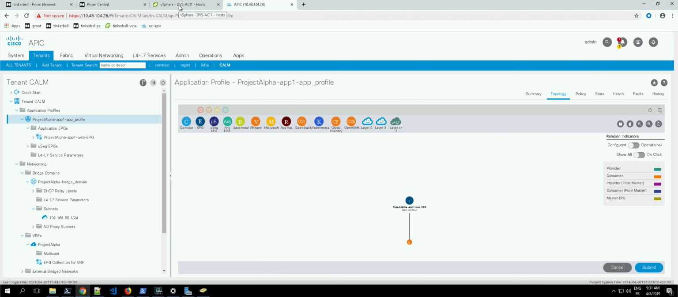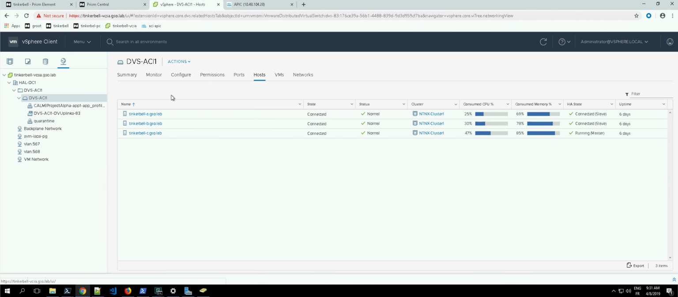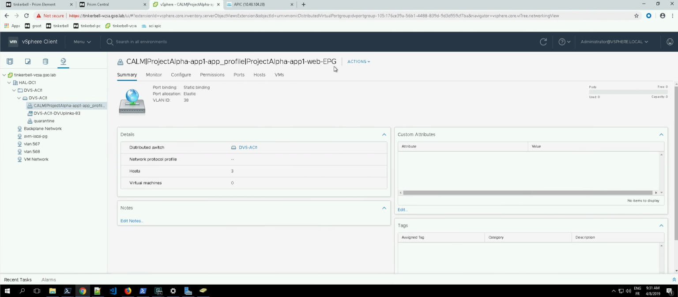So if we now go into vCenter, you can see that a new port group was created, which matches the EPG name. This is the naming convention for the Cisco ACI port groups, and the way it provisions them into vCenter, right? So you can see the tenant name, the application profile name, and then the EPG name.